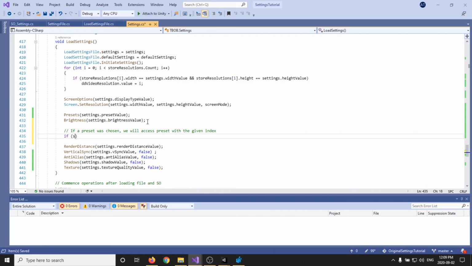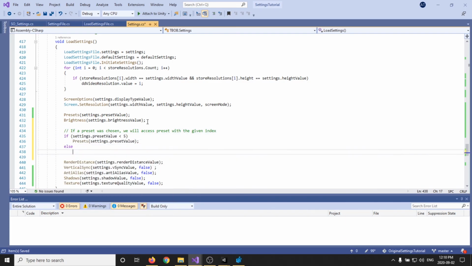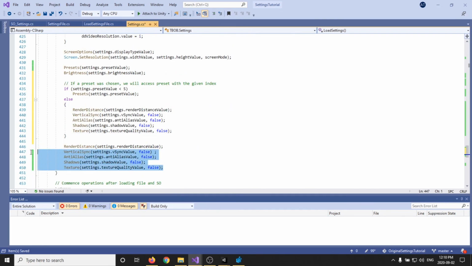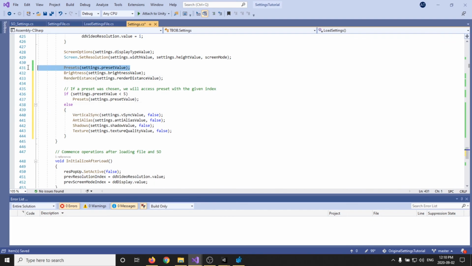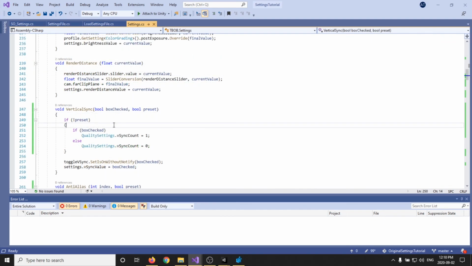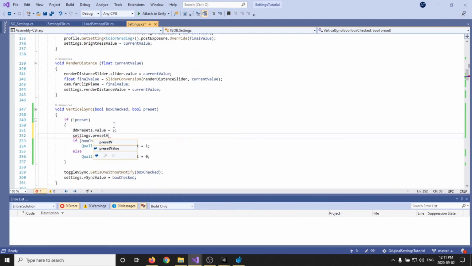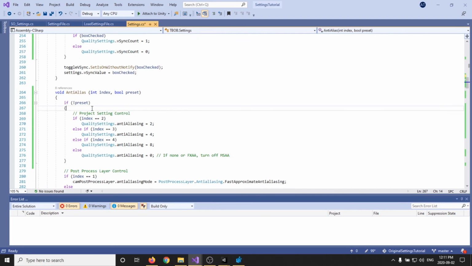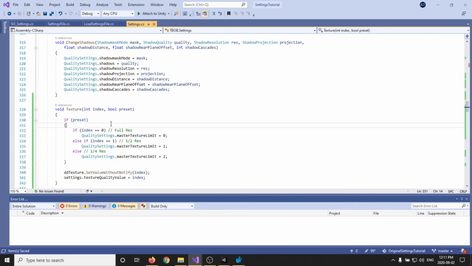In our load function, we'll have 2 scenarios. If the user chose a preset, then we will enter our preset function and set the quality and dropdowns to the preset values. If the user has a custom preset, then we'll apply each of the custom settings individually on load. Another thing we need to do is to automatically change the preset dropdown to become custom the moment they choose an individual setting. Just change the preset dropdown and assign the preset value into the scriptable object for VSync, anti-aliasing, shadows, and texture.